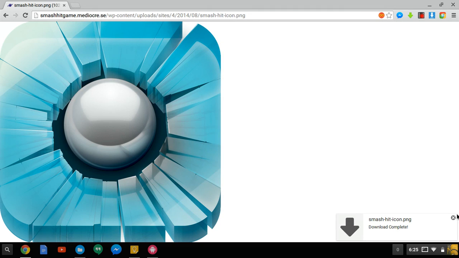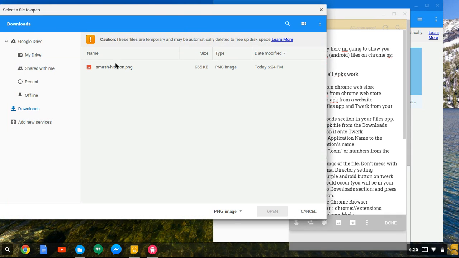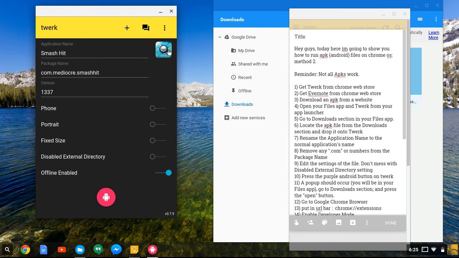Okay, it's done downloading. Now just go back to here, press it, click that and press open, and it'll be changed. So the package name is normal. Okay, look, this is what you have to change. Remove any .com, only if it's a .com, not com dot. You don't have to remove that or remove any numbers from the package name. So if it had something like that, just erase all of it and the underscore too. Erase that version, leave it as that.